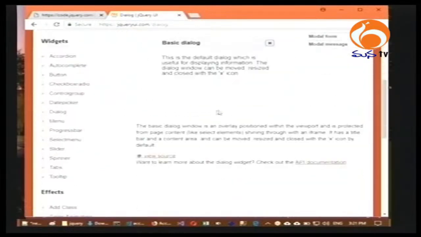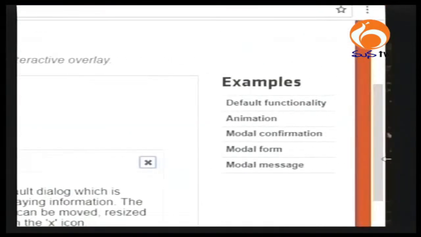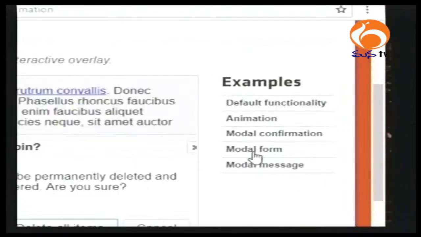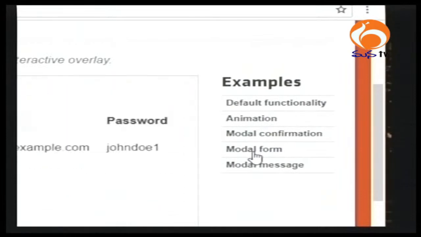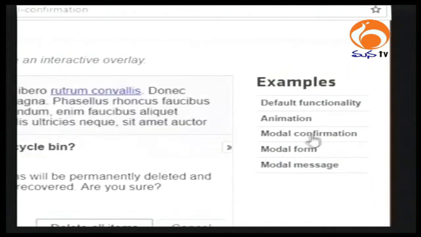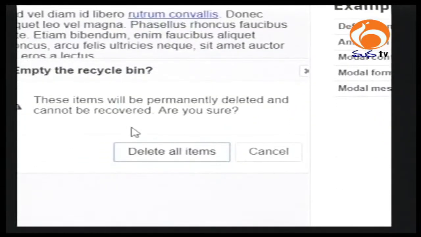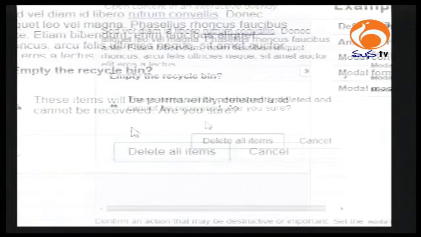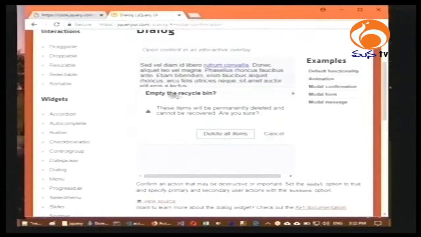So next example is dialogue. In this dialogue also, the best variant is model form, otherwise model confirmation. So this is the best example. So sometimes you would like to show this type of model dialog boxes where we have a title and we have some content and some buttons also. Let us see how to create these models.